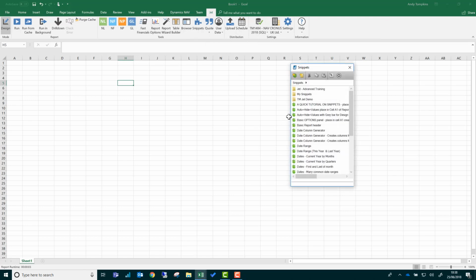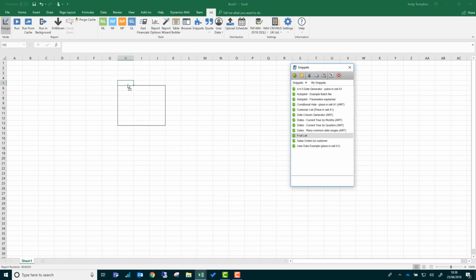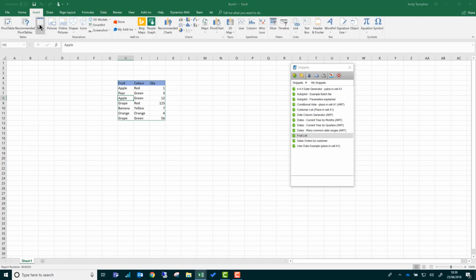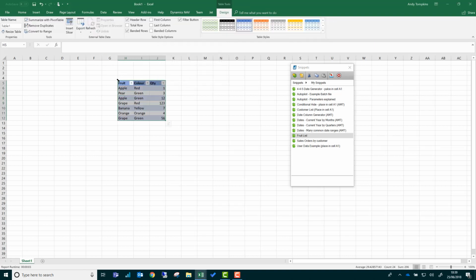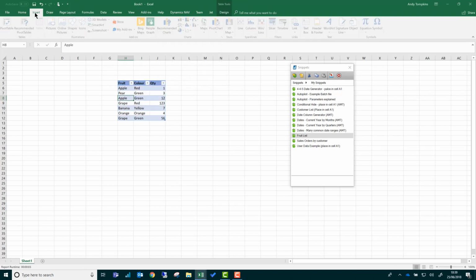I'm going to use some information I've used previously in my demos, which is a fruit list. It's a very simple list of fruit, the type of fruit I've got, the colour and the quantity of those that I have sitting in my kitchen at home or something like that. I'm going to convert this list to a table in Excel, and then I'm going to add a slicer.